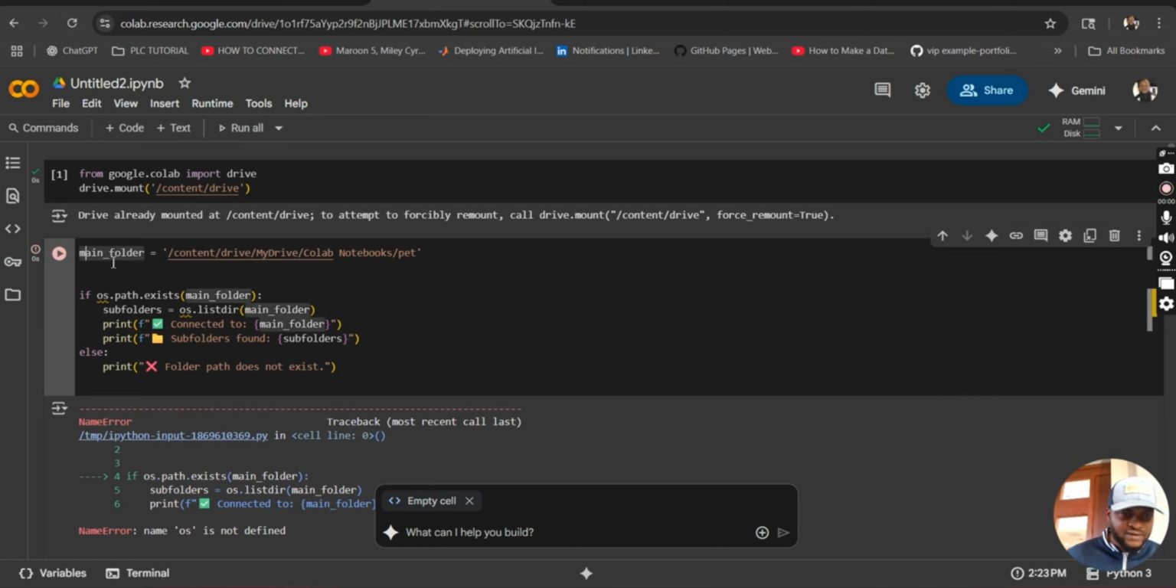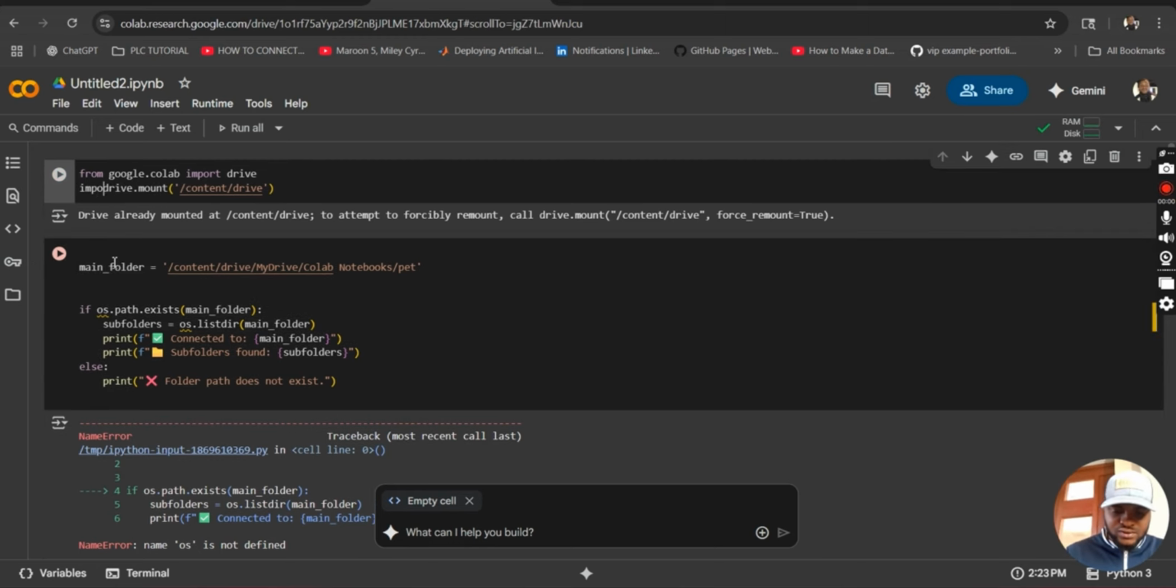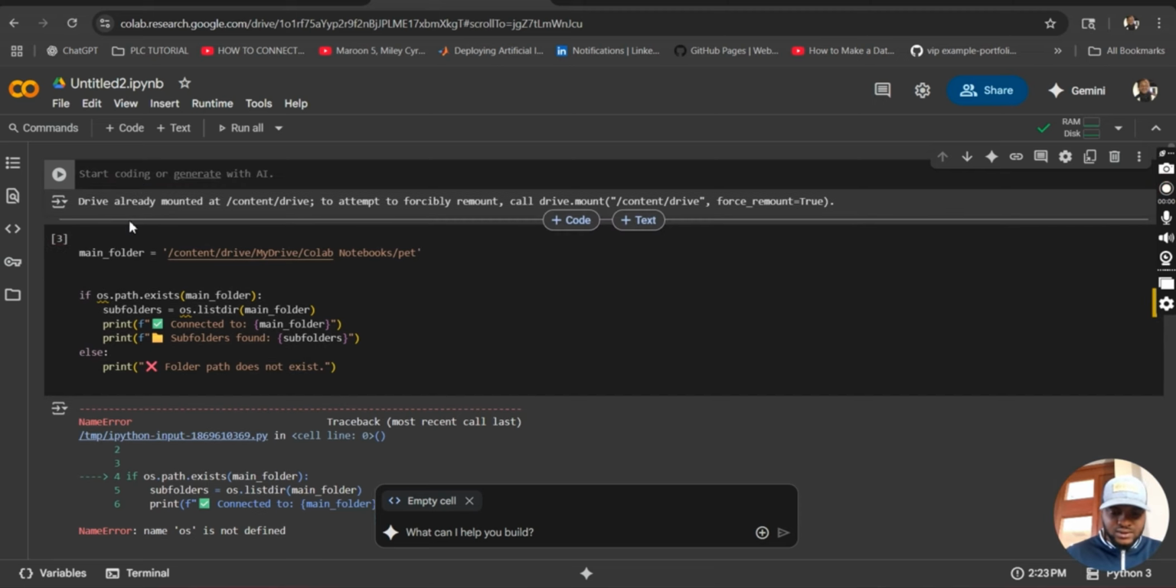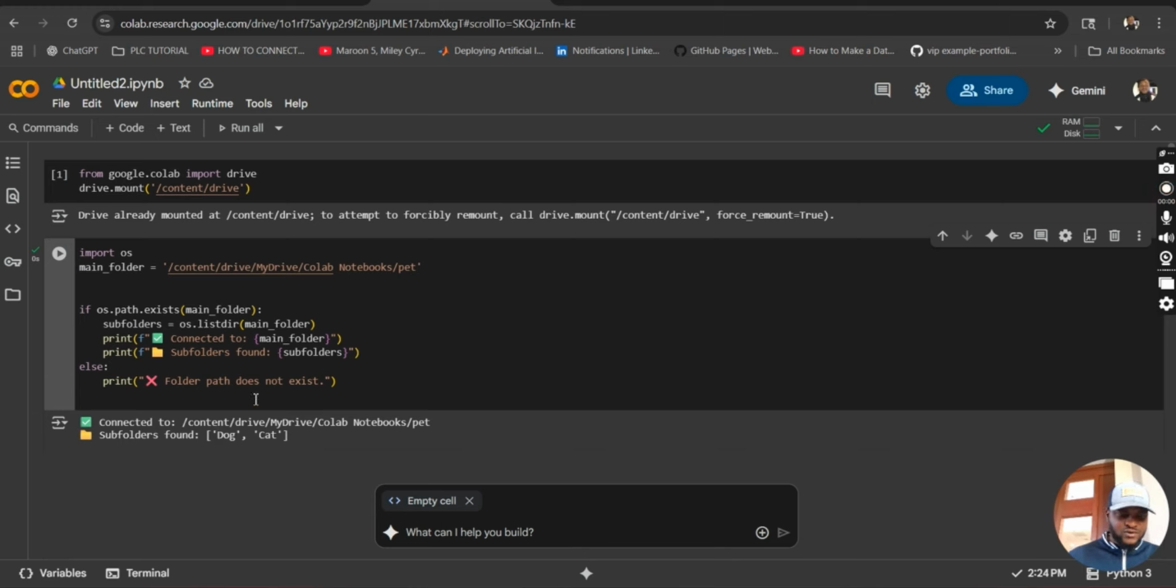Okay, I think I have not imported OS. Sorry, this is supposed to be in this code. We have to import OS. So as you can see, we're good. We are connected to the path in our Google Drive. So successfully connected to this particular folder in our drive.